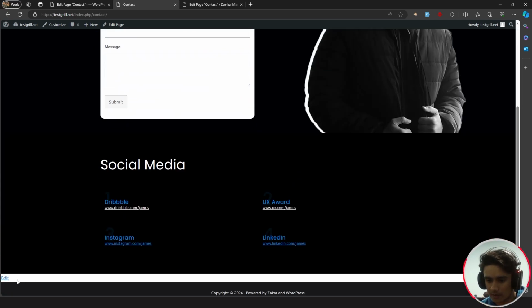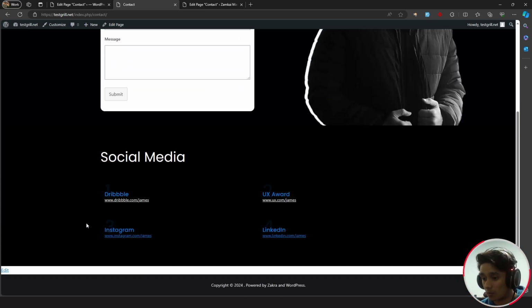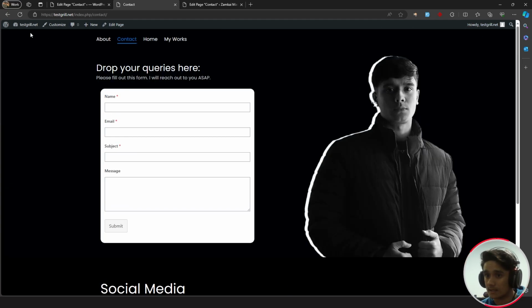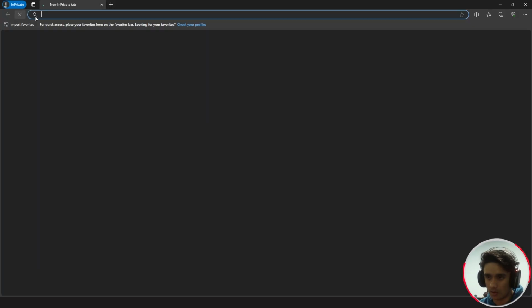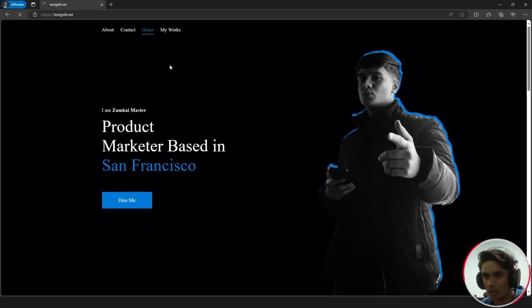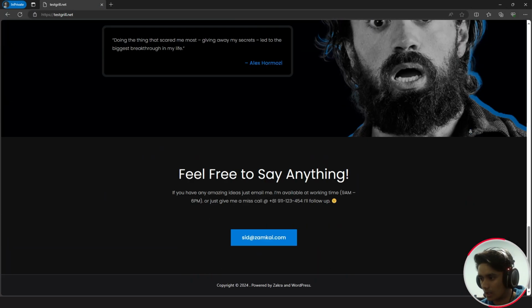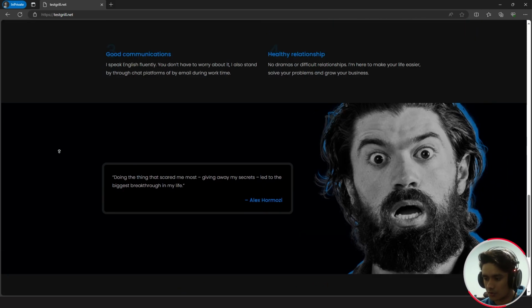Now this thing right here, this white bar, when visitors come to your website, this won't be shown. Right now I'm logged in as an admin, so that's why this is being shown. If I copy this and then open it in an incognito window, then you can see that line is gone and it does not show up.